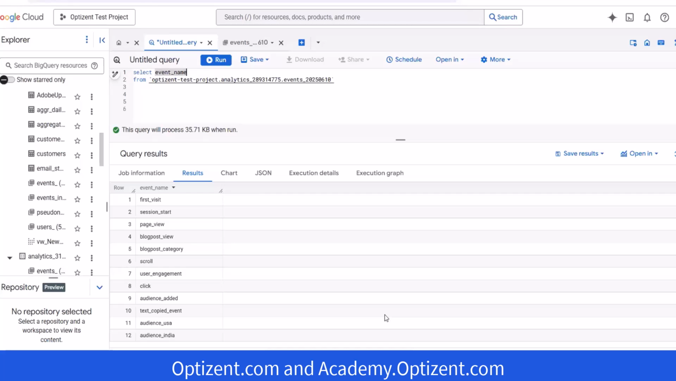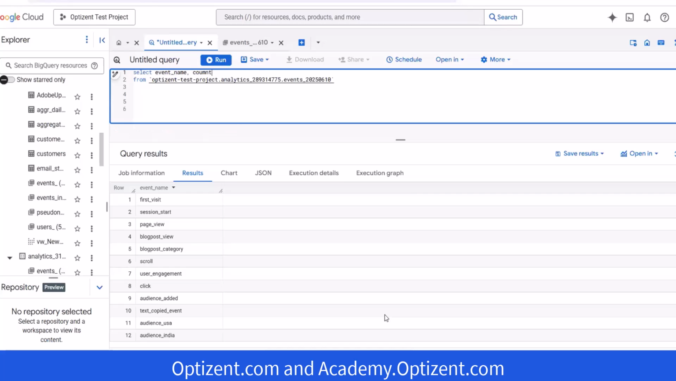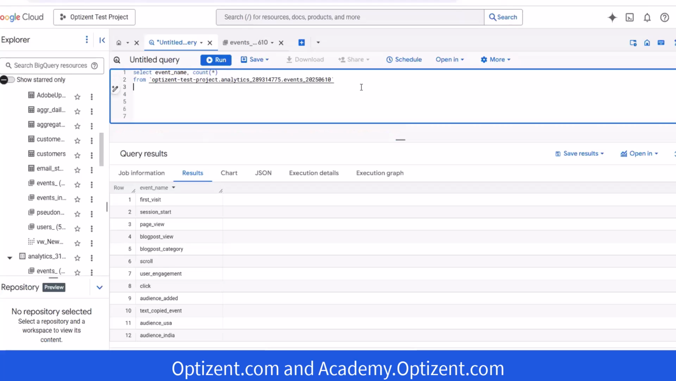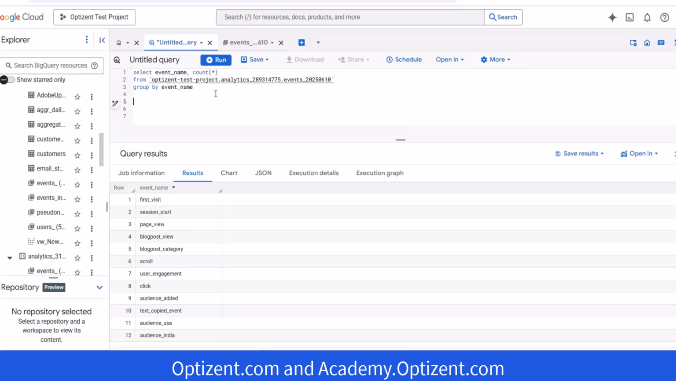In that case, you will do event name, and then you will use something called count. Then you'll see there is an error. It says, hey, I can't do this because you haven't given me the full syntax. So what you do here is you type in group by event name. This is kind of lame because I'm only using one column and I'm saying give me the count, but it wants me to specify how to roll up. So I want it to roll up by event name. So now let's go ahead and run it.